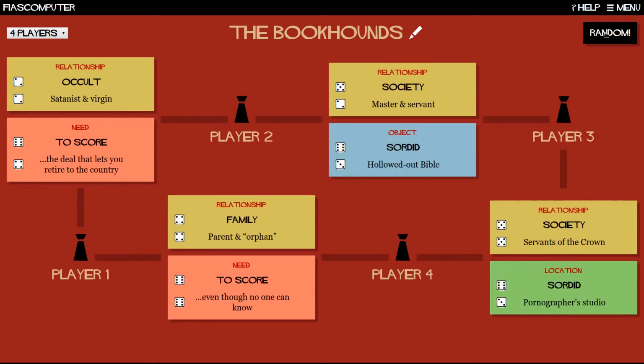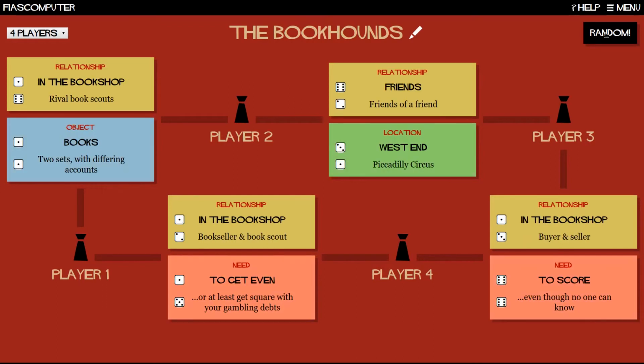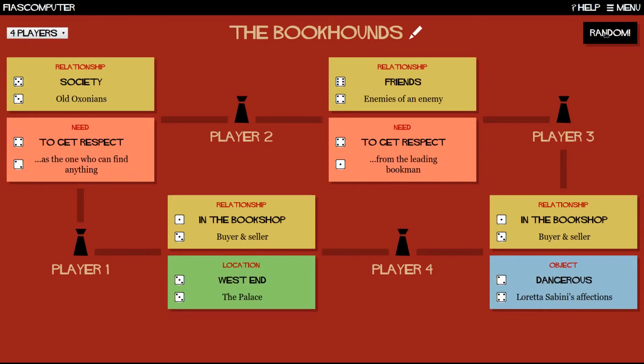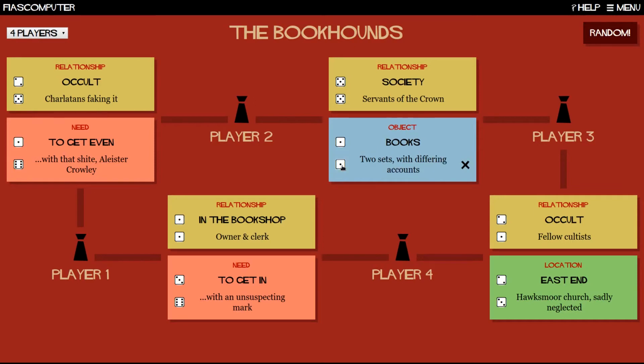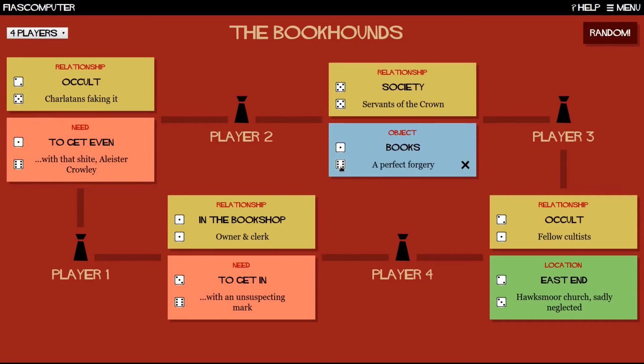You might notice that Fiascomputer actually makes sure that you have the right balance of needs, objects, and locations, so you don't have to worry about getting a setup with no needs, for instance. Alright, this setup looks good, but I'm not too thrilled about this element here. Let's click the die icon and randomize just this element. Let's see if there's something we like.